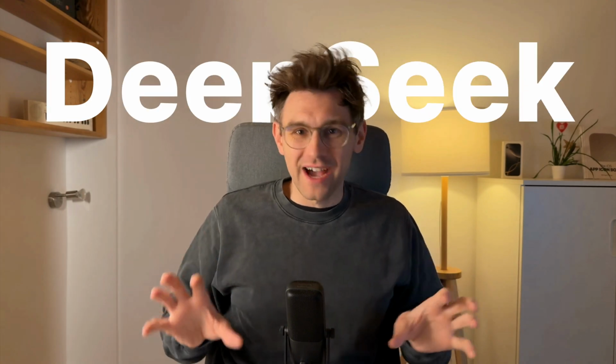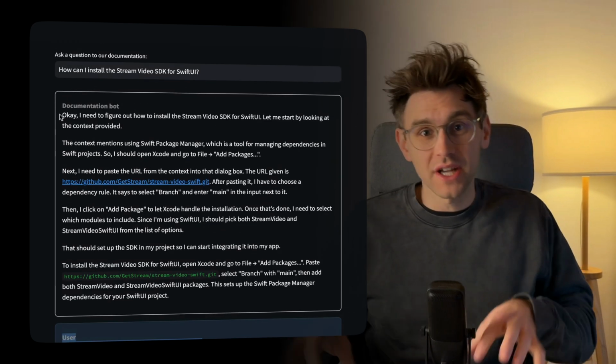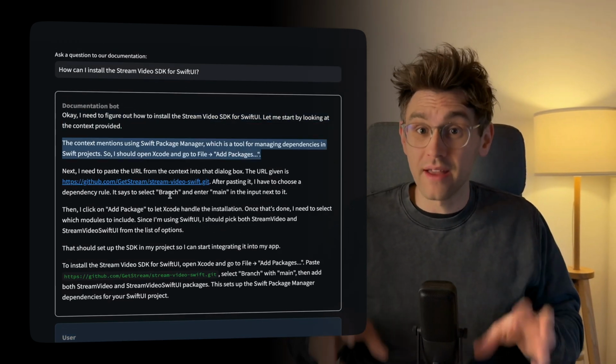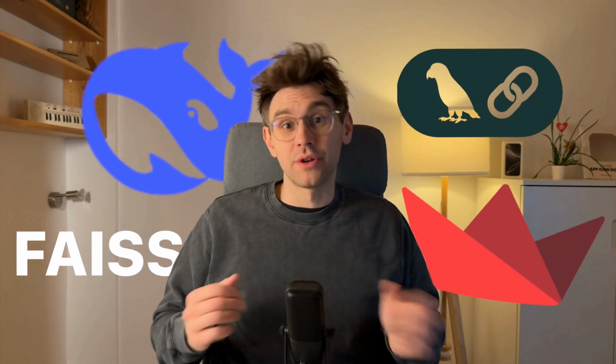DeepSeek has been all the hype, and today we want to build a real-world product with it, specifically a RAG chatbot that allows us to chat with our documents with everything running fully on our devices. For that, we will use DeepSeek's R1 reasoning model, an open source vector database called FAISS, Streamlit to build a web application, and LangChain to put everything together. So let's get started.